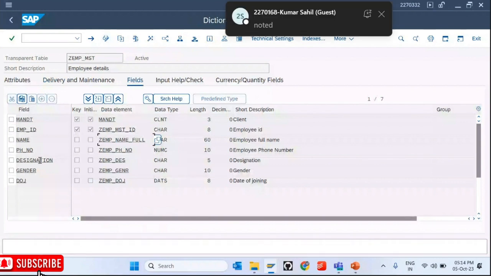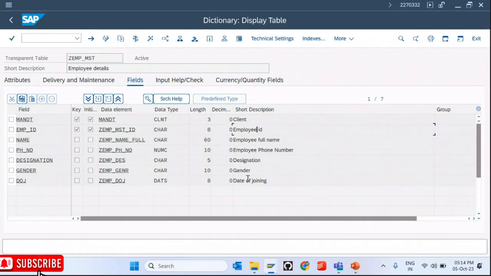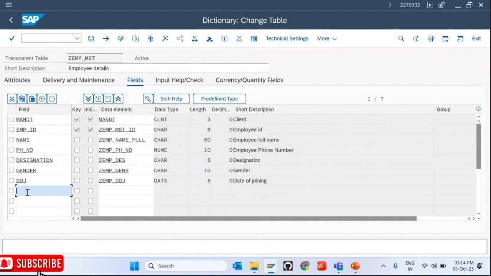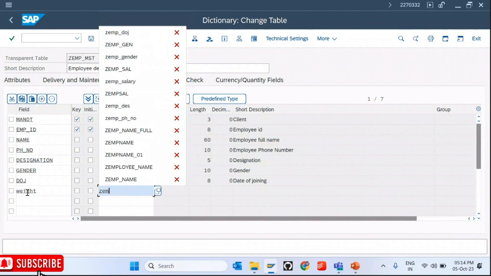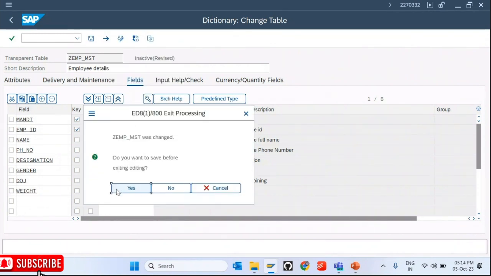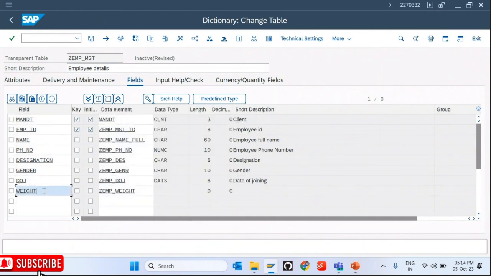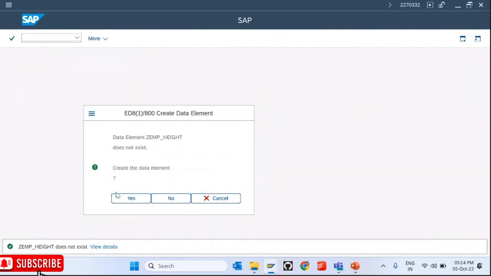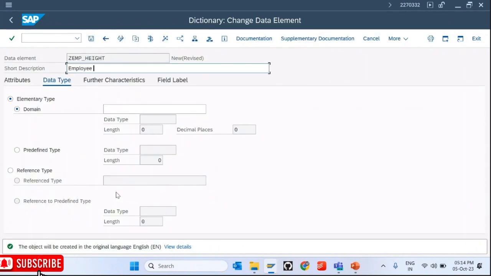So now in the table we have employee ID, name, phone number, designation, gender, and date of joining. Here I'll add a new field, weight. So I'll create a data element, employee weight. Okay, weight is not the right thing. We'll do height. Employee height. So I'll create the data element, employee height.